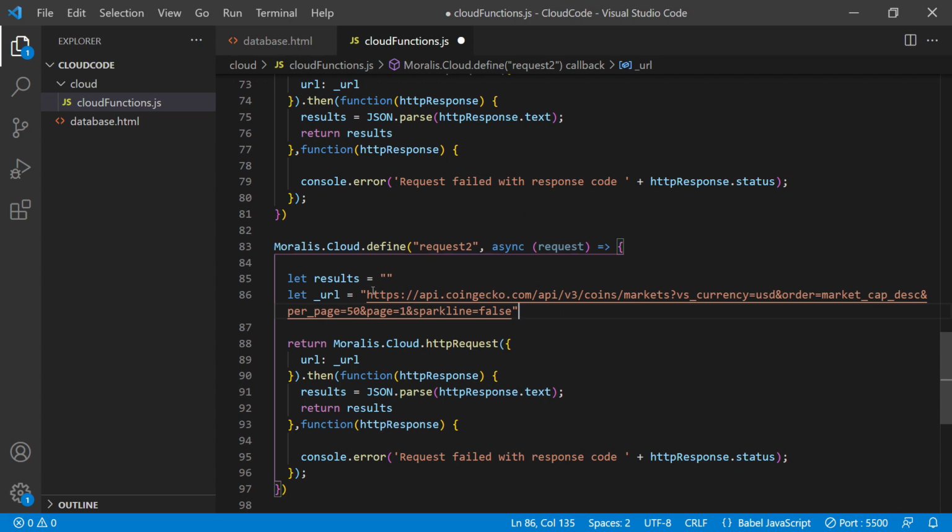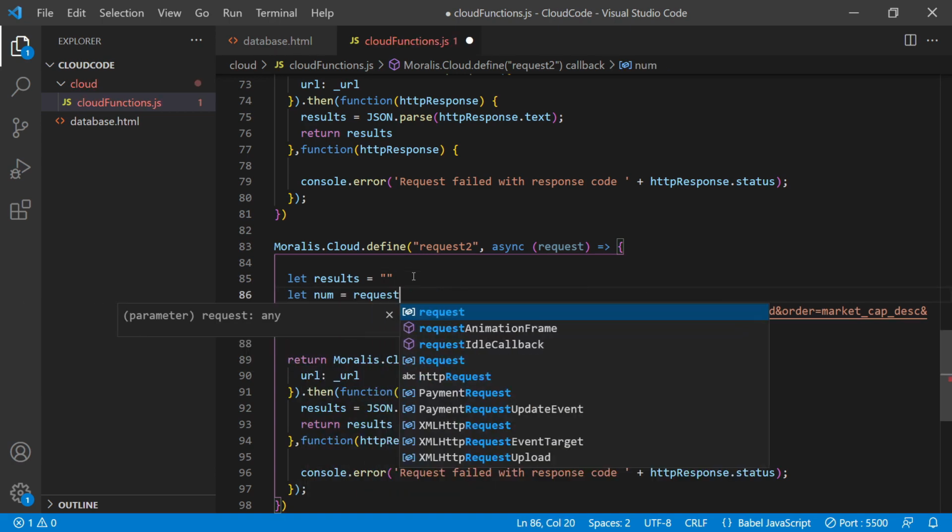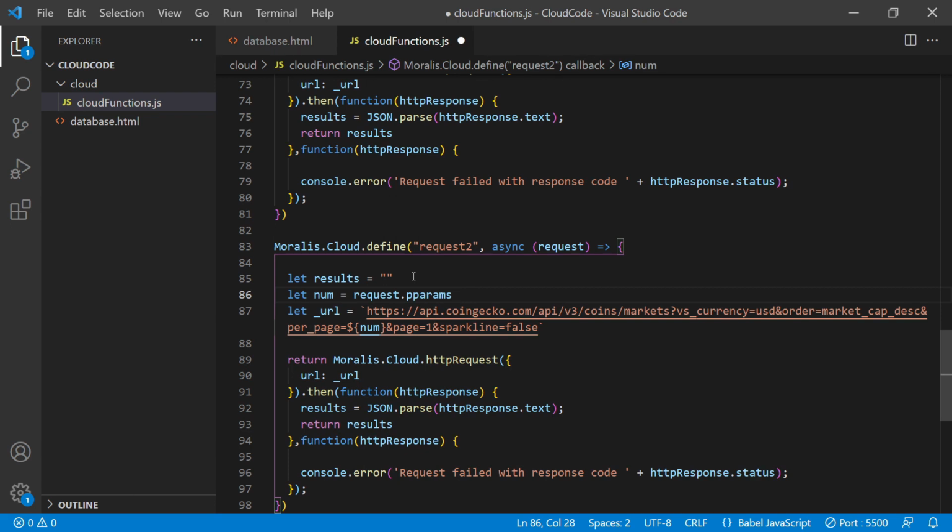So in this request URL, we could look at this number here and have that as a variable. What we'd need to do is convert the string into a template literal that we can pass in JavaScript as well. And this 50, we'll make a variable by using the variable syntax. And we want to give it a number. And we'll let the number equal the request.params.num that we'll be passing it.